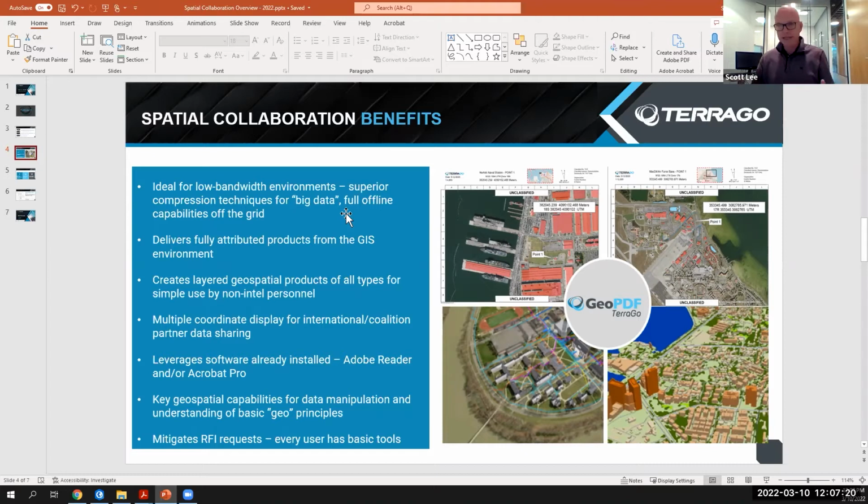What we want to do is kind of educate people on the value of some common geospatial principles. And this lets them actually answer their own questions instead of having to go back to a geospatial analyst, a spatial engineer, or imagery analyst. They can take their own measurements directly on the product. If they need to know distances, if they need to create their own content, digitizing polygons or points or lines, and actually attributing that type of information. And again, as I said, it mitigates a lot of RFI requests. So, and that's requests for information. Every user has some basic tools.